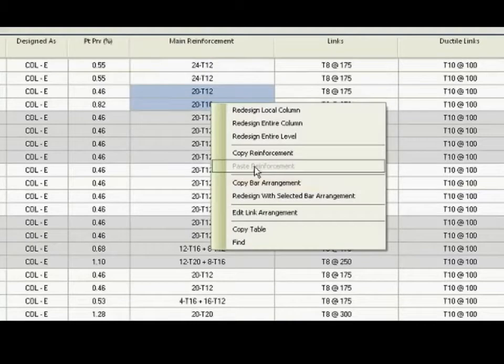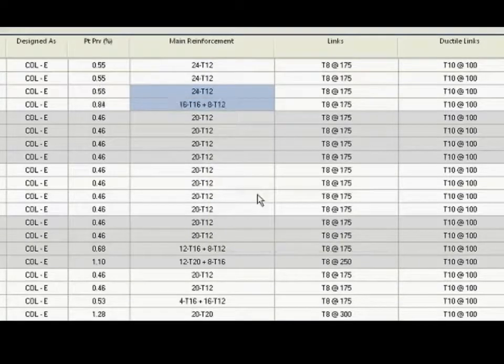Now to do that, there's another quick tool wherein I can just go in and say copy the bar arrangement, where only the location of bars within the section are copied. I can copy one or multiple sections and I say paste the bar redesign with the selected bar arrangement. When I do that, the software will redesign those two sections with 24 bars and design the most optimum.